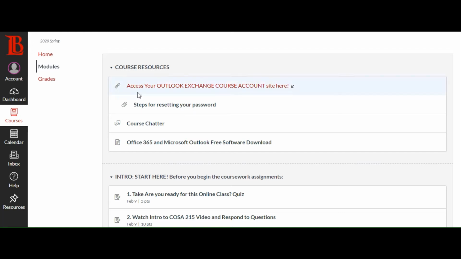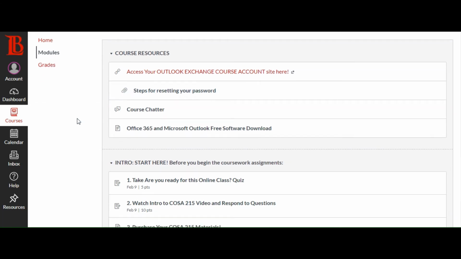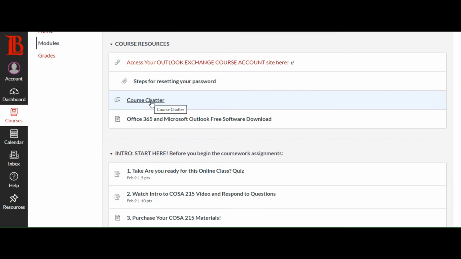Now, some of you, when you go into that simulated environment, are going to be asked to reset your password. So I've got information for resetting your password listed in here as well. All right, then I've got here the course chatter link.